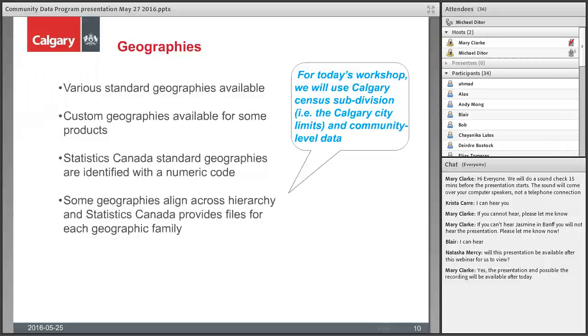So we also have custom geographies, like I mentioned, and those are available in the Community Data Program catalog for some products. And I'll show you later how to figure out what's available at those custom geographies.